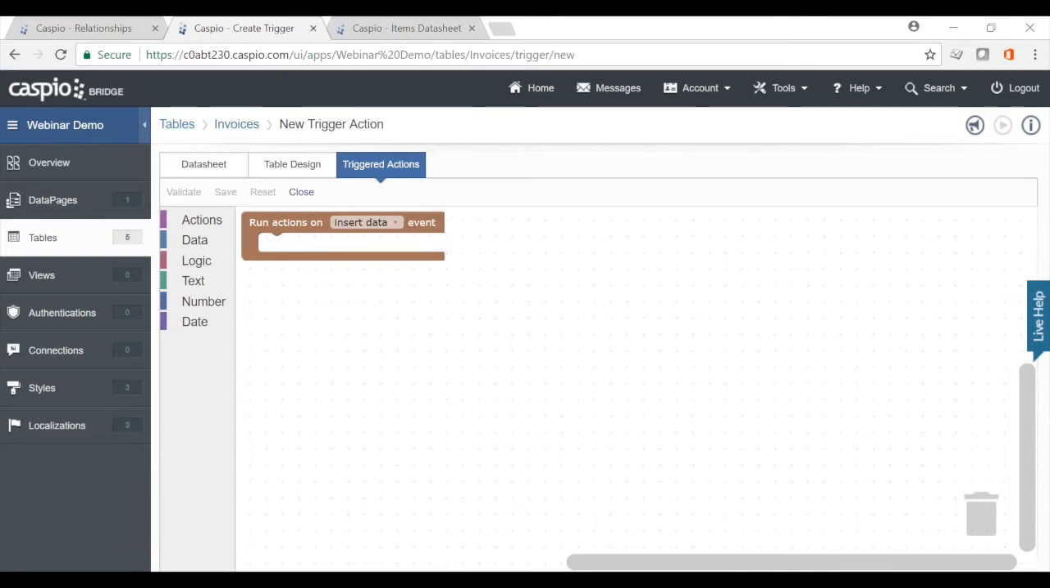Now I want to spend some time stepping you through the different components of this builder so you can get a better understanding of what tools will be available. The first thing you need to consider when you are creating your triggered action is on what event do you wish this action to execute. I can select the different events via this dropdown, and as you can see, I have the option for insert, update, and or delete. I can select any combination of those. For now, we're going to keep it simple and we'll leave it just to insert.